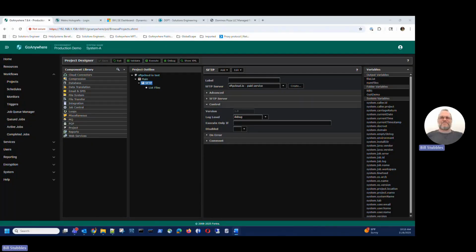Today we're going to look at part 2 of SFTP client troubleshooting in GoAnywhere MFT. So here's the scenario. You are attempting to set up connectivity through an SFTP resource to a new trading partner, and the connectivity is not working.